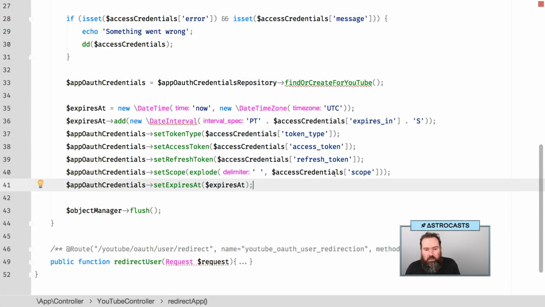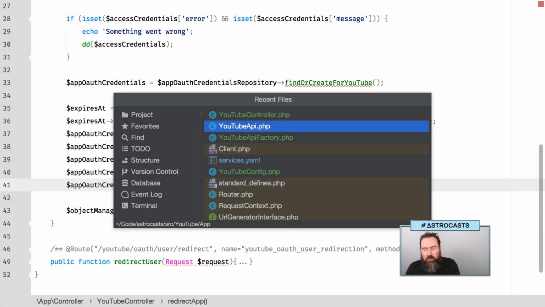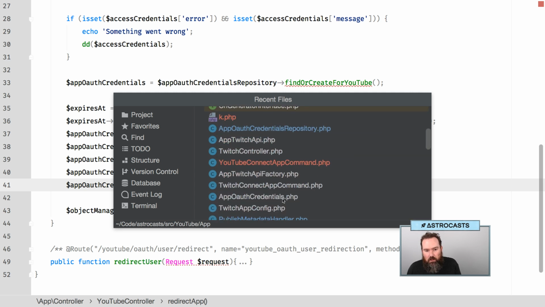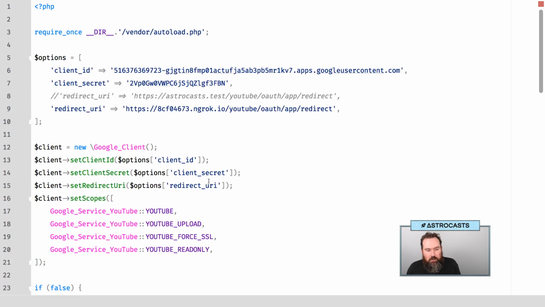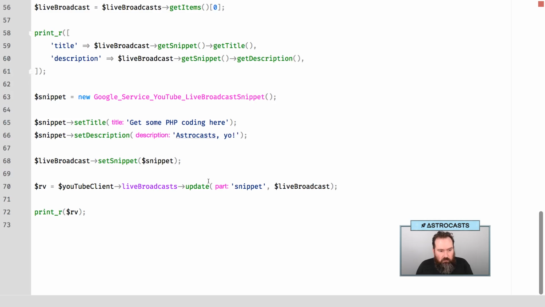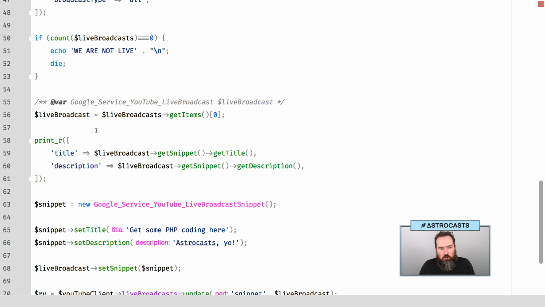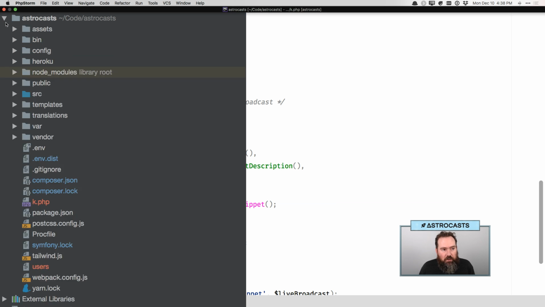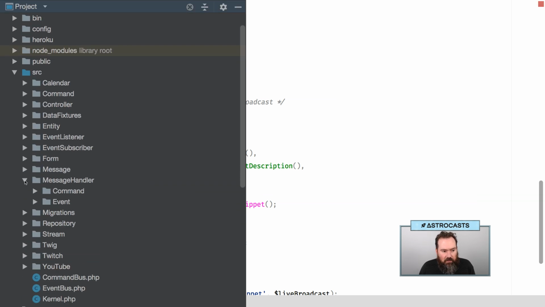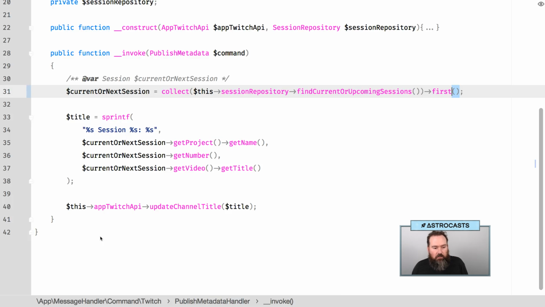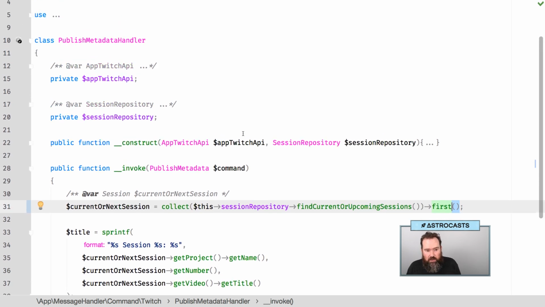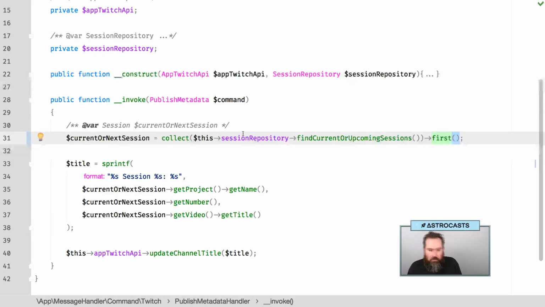So now that we have this part set up, we can try and do some other interesting things. So we can go back to our little sample app here. And what we were doing here was actually writing the information. So once we have the access token, we can actually do stuff with this. So let's go look, see where we did that with Twitch. So I think we had it in a message handler. So we had command Twitch publish metadata handler. So we're going to create something like this, but we're going to create it for Google or for YouTube.